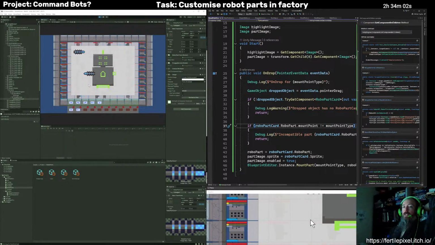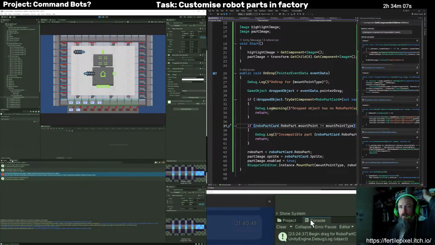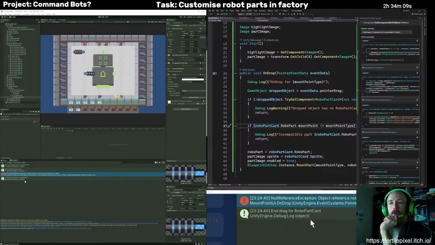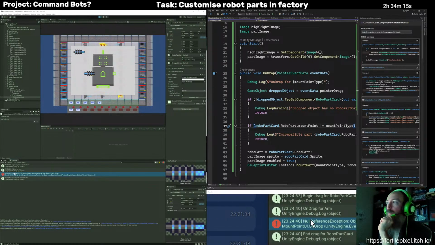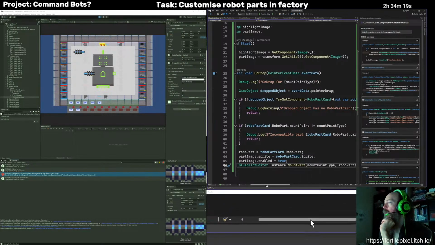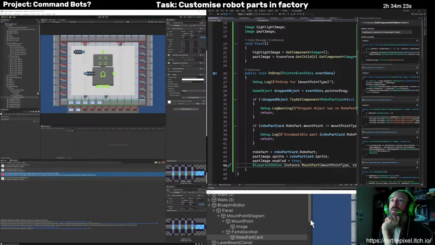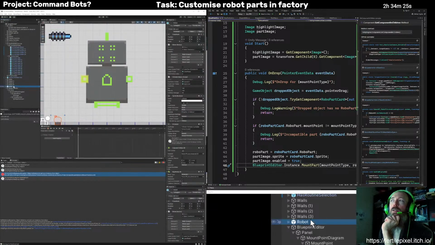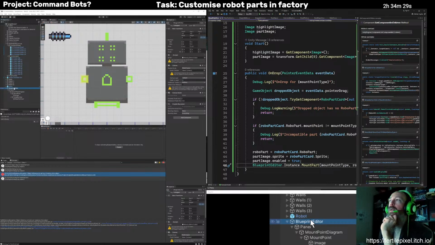Look at that, it got attached. And have we got something in the console? Another null reference. This time, it's on that blueprint editor. Have I got a blueprint editor? Here is the blueprint editor. No, that's a robot. Here is the blueprint editor.